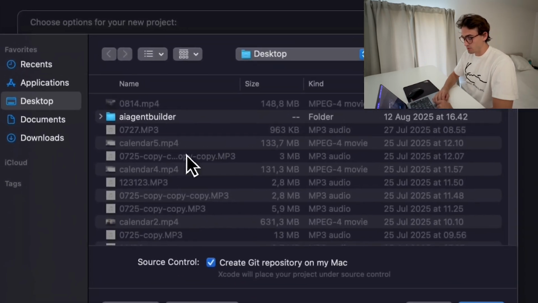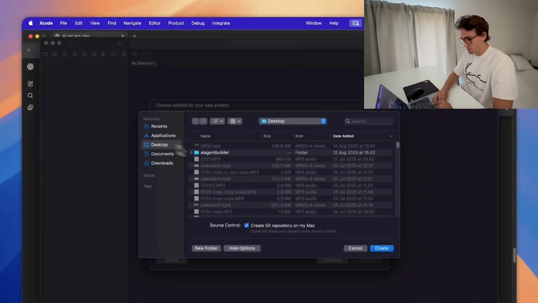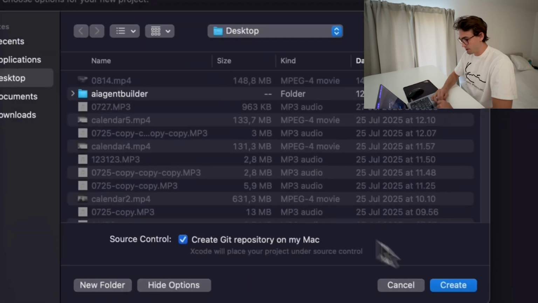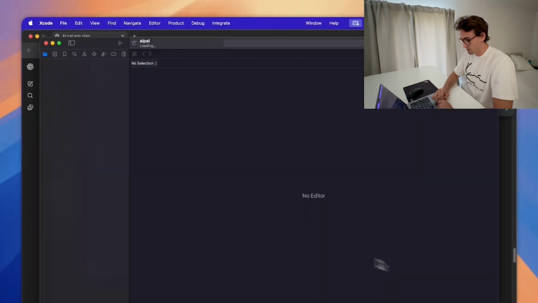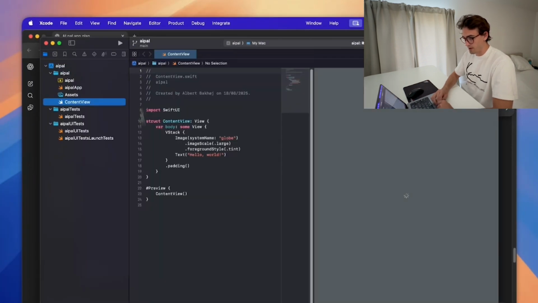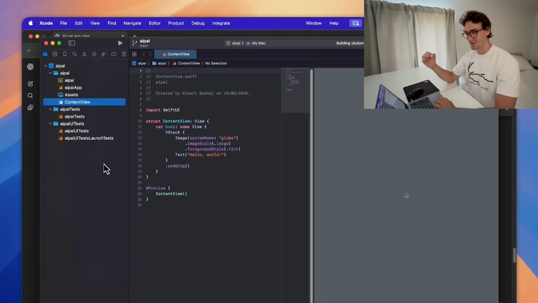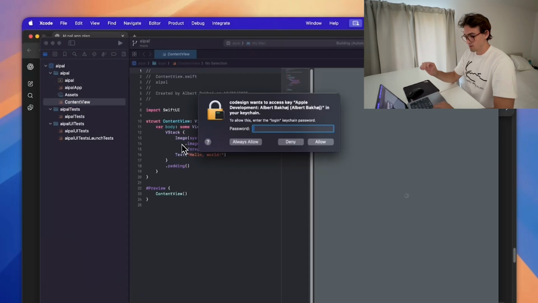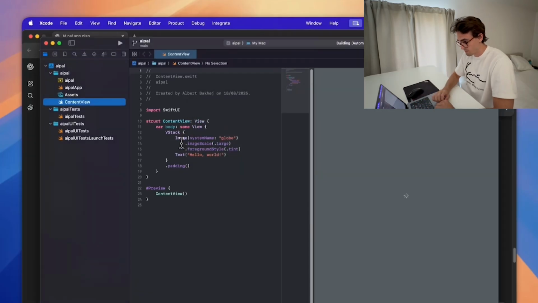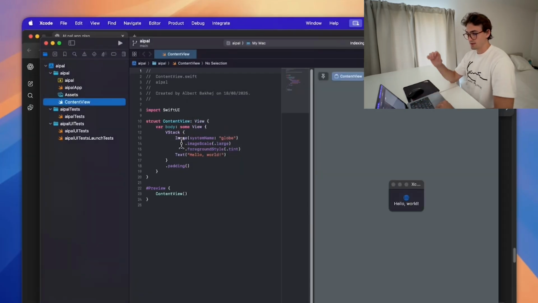Then you choose where you want to build it. So I'm just going to choose the desktop right here, click create. You can see now it creates the folder for the AI Pal, and it also creates the code structure. And it's very important that we get Xcode to create the code structure, because Claude Code is not really that good at creating it from the start. And I give it access to run on my computer.